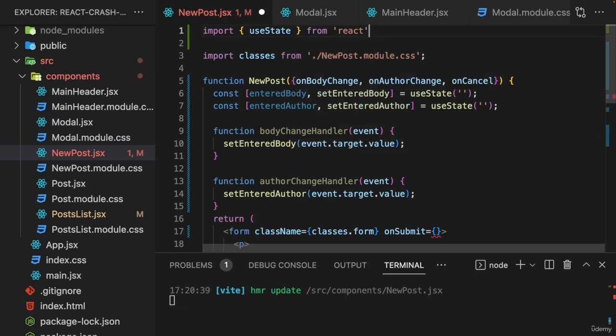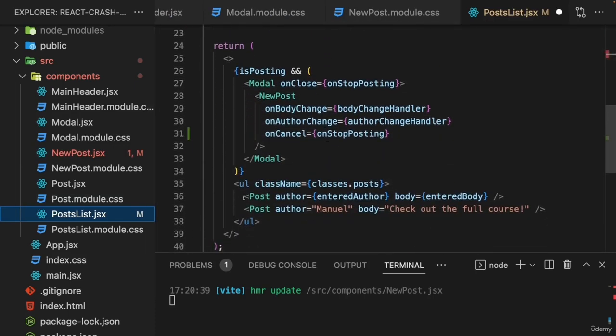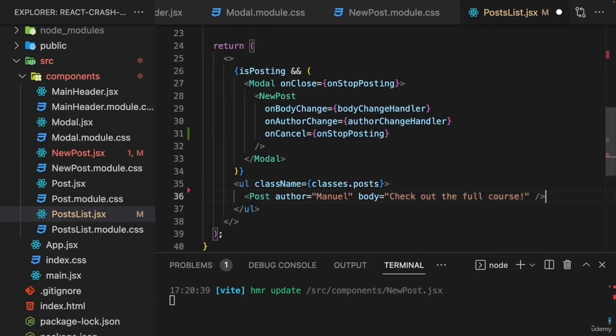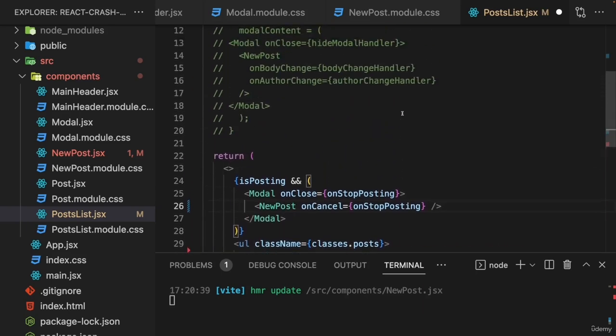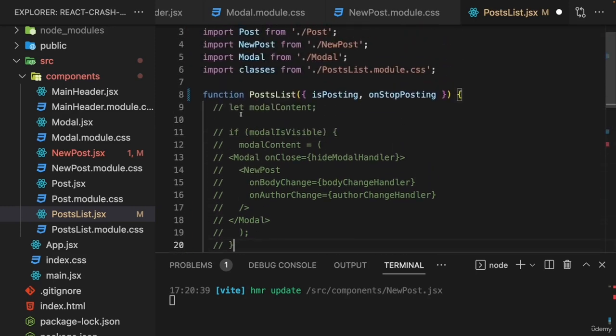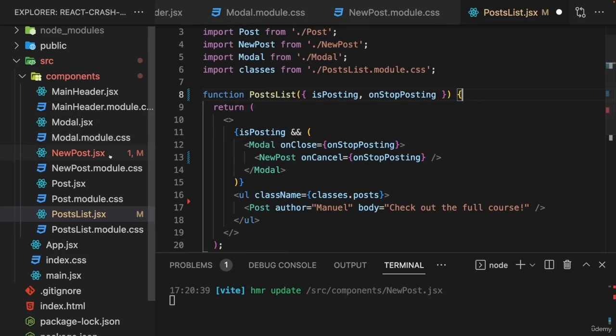And I don't need these state slices in the parent component, in the posts list component anymore, because I don't want to use them for setting my post author and body here anymore. Instead, I'll get rid of that post for the moment, and soon I want to dynamically render a list of posts here anyways. So therefore, we can also get rid, and we must get rid of onBodyChange and onAuthorChange on the new post component. And to clean things up, I'll also get rid of that code here. And posts list, therefore, is now much leaner.